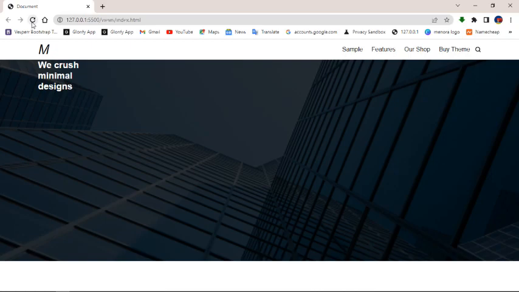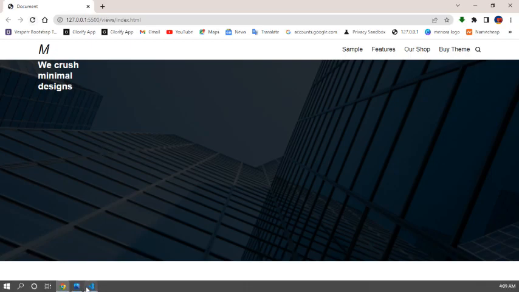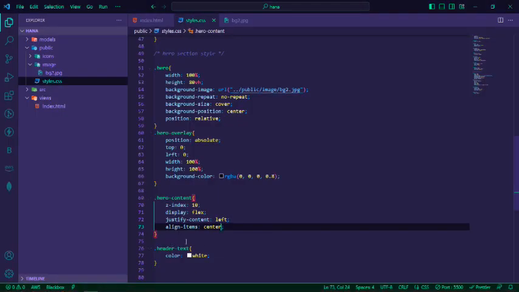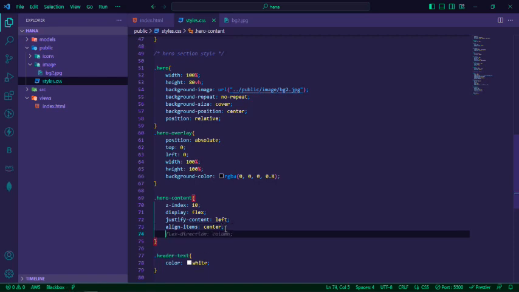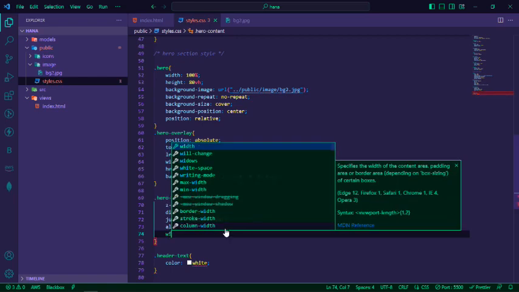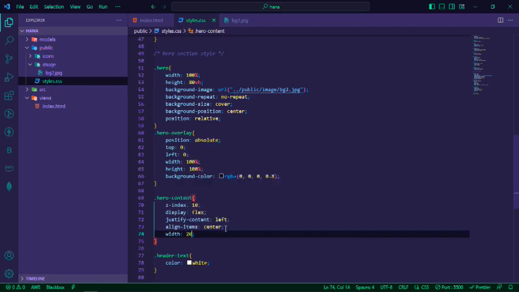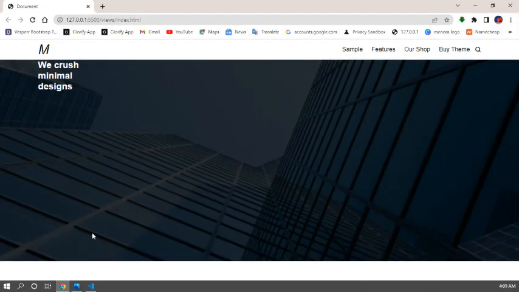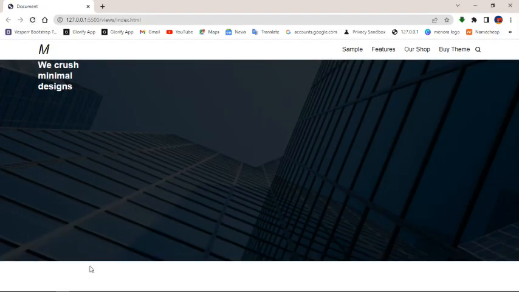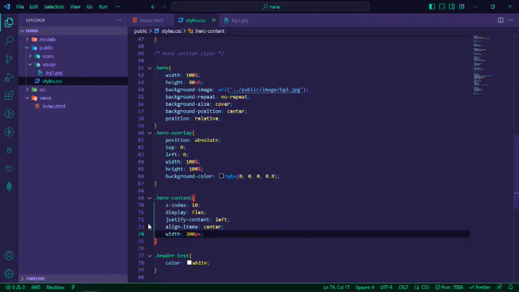Didn't work. That's because we did not specify a width for this guy. So let's give it a width of, let's just say 200 pixels. Let's see what we have. So if you have 200 pixels, it's not working. Why is that so?